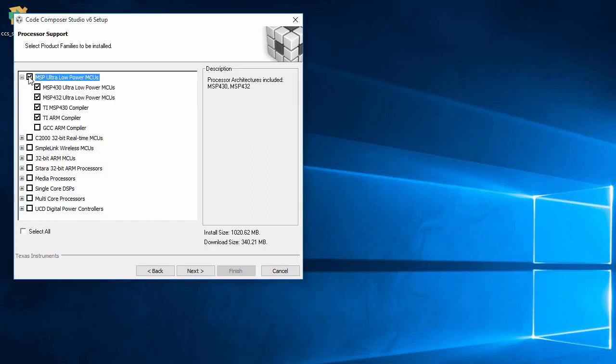This will install the components needed for MSP430 and MSP432. If you will only use the MSP432, you can disable the components for MSP430. But I'll just leave them alone, however. Note that the GCC ARM compiler is not enabled by default. If you want to use the GCC ARM compiler, you can enable it here so that it is installed.